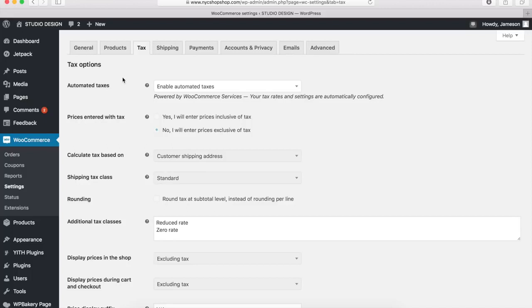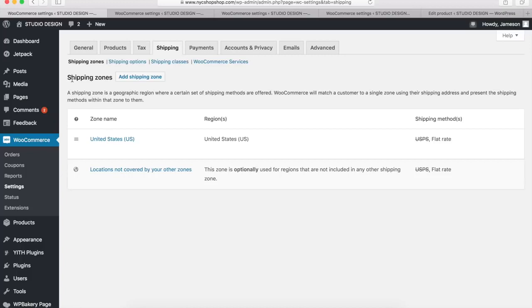Otherwise, let's go and select our shipping rates by clicking on the Shipping tab. And once you're on the Shipping tab, you should see a few different links up here, and we're going to go through these in just a little bit. But first, let's talk about these shipping zones. So you should see 2 shipping zones by default.